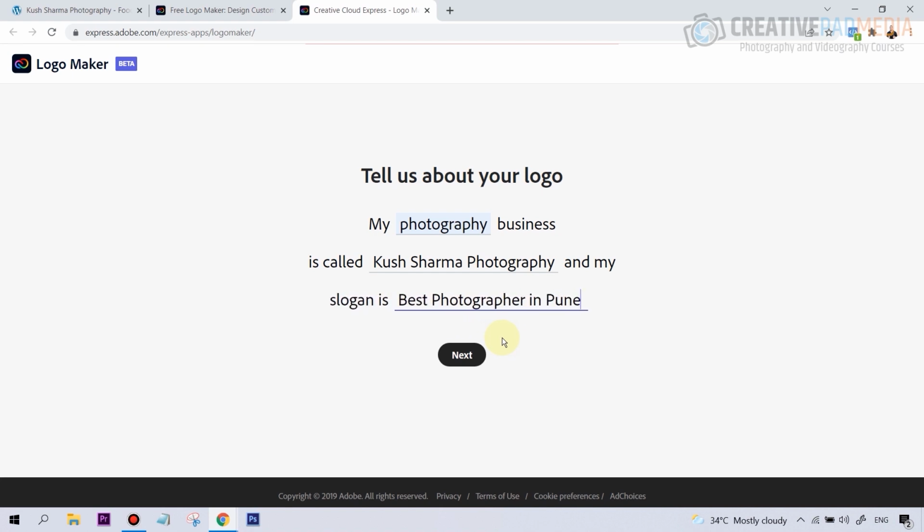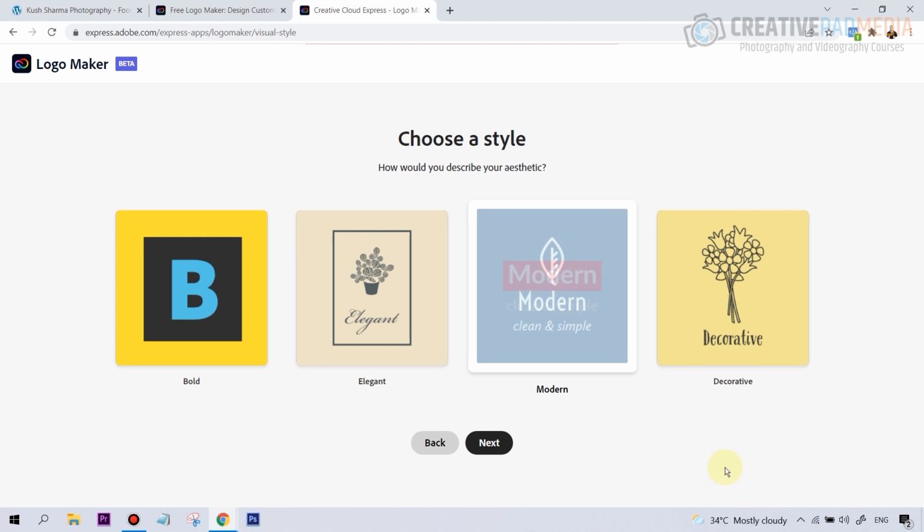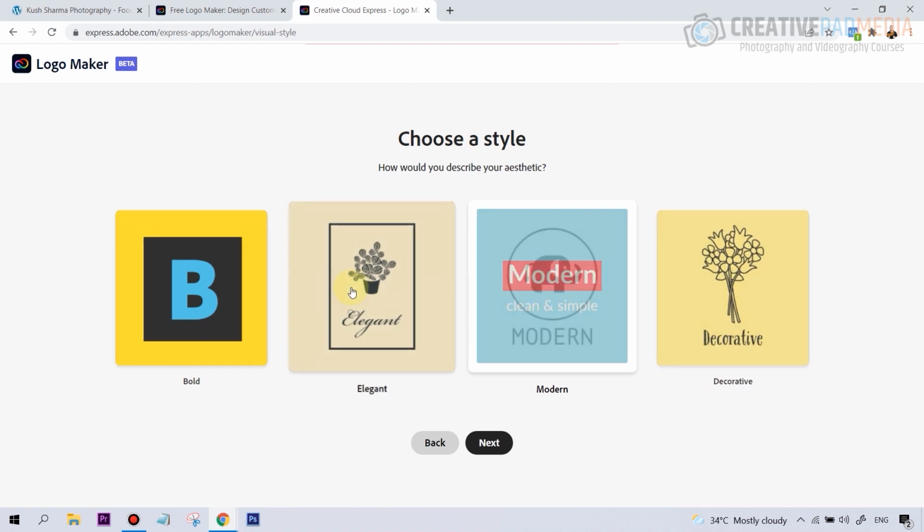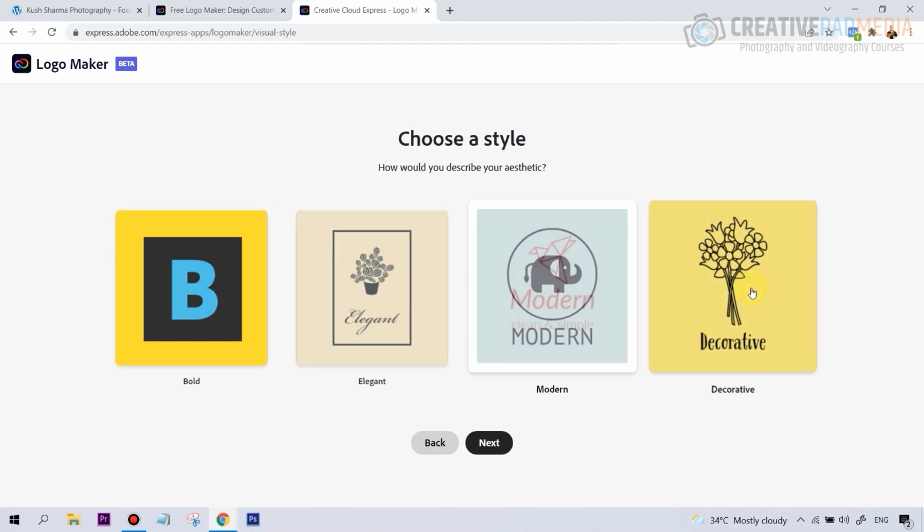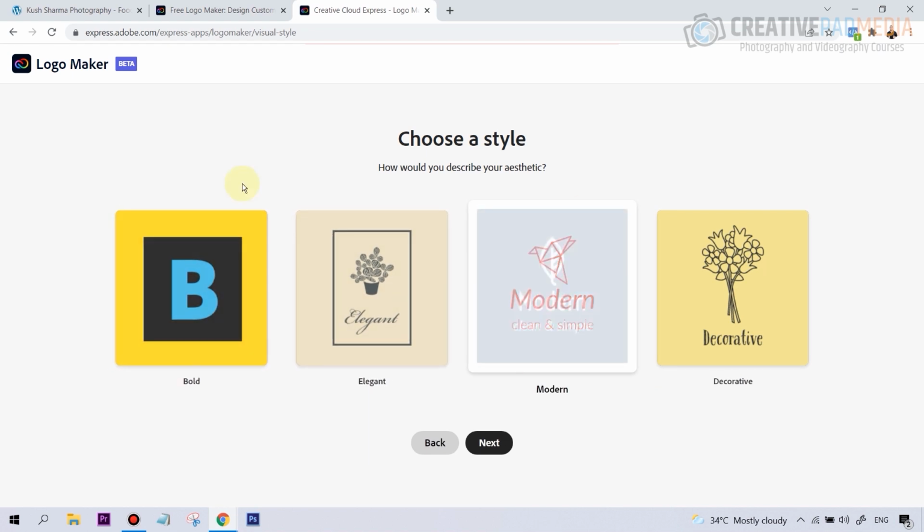So best food photographer in Pune. Or let's just be a bit more modest. So let's remove best. Okay, this is fine, I think. Food photographer in Pune. And you want to click on next. And then first of all, this is something I really like. It shows you the different styles it gives you.